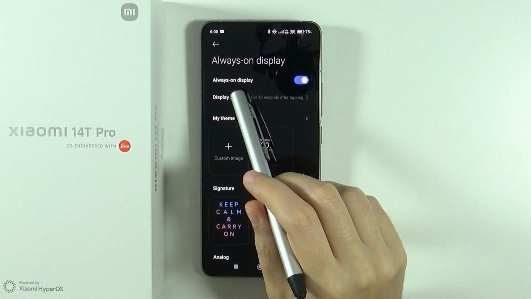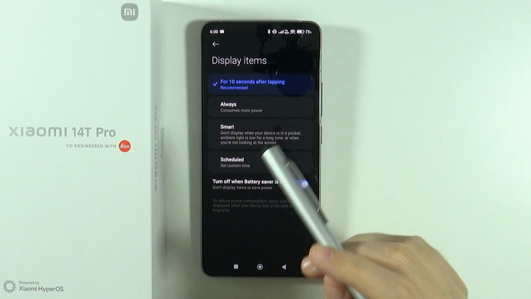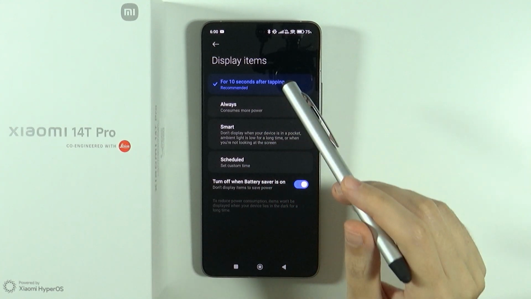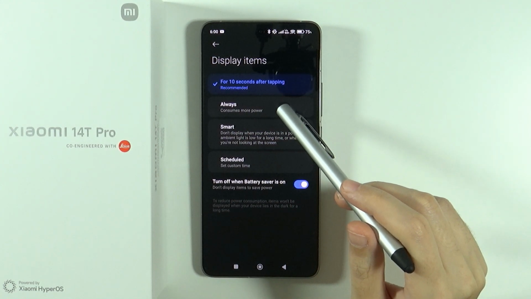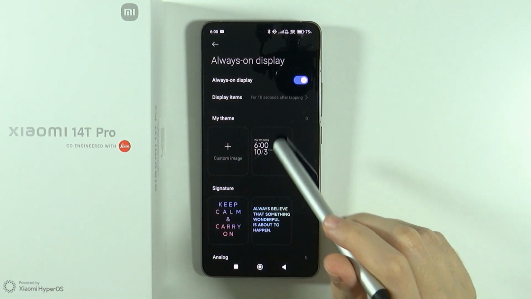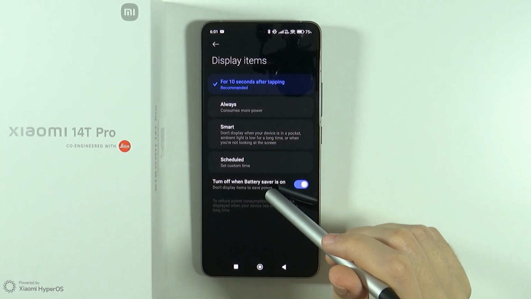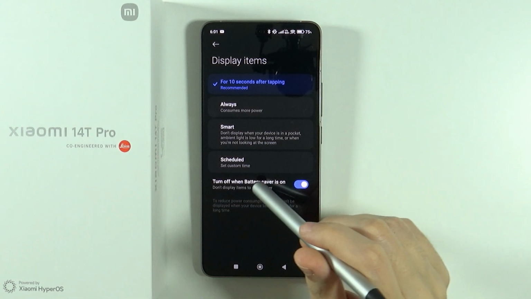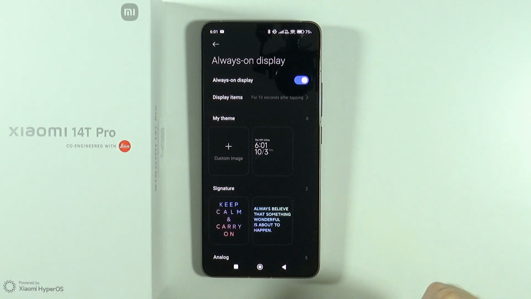After that we can manage display items section, where we can set it for 10 seconds after tapping. We can set it to always or smart or scheduled, and we can also manage the AOD when the battery saver is on, so we can decide to turn it off when we have battery saver on.